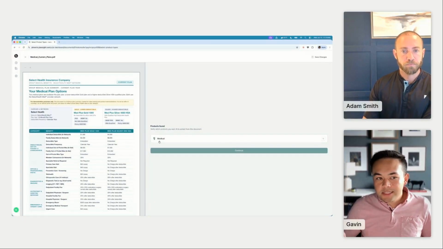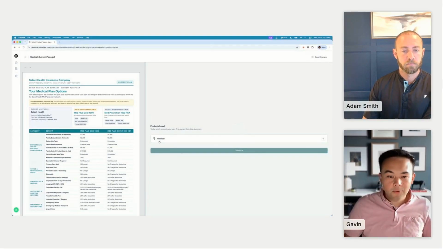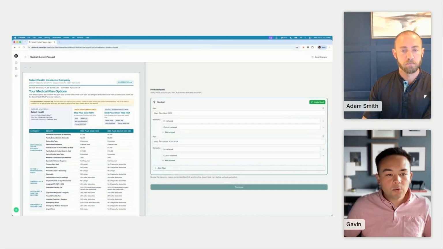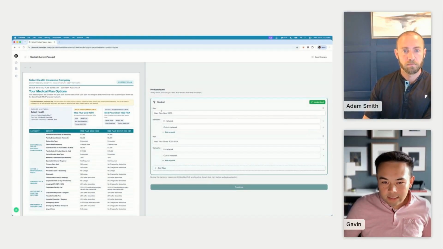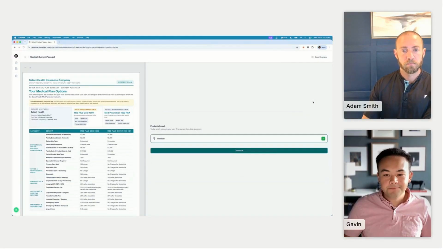The reason why we do this is, one, we only want to extract what you want to extract. So you can choose to only extract medical. And then also, it gives us a cool way to confirm what we're finding to make sure we're going down the right path. So I click on medical, and you can see it opens up. And yeah, it's looking good. I found my gold plan, my silver plan. If anything was missing, I could add a new plan or a network, but this looks awesome. So I'm going to go ahead and click looks good. From here, I'm going to click continue.